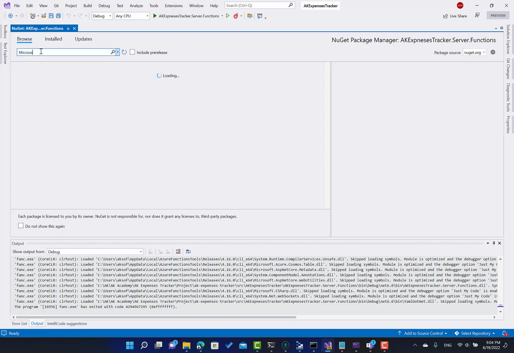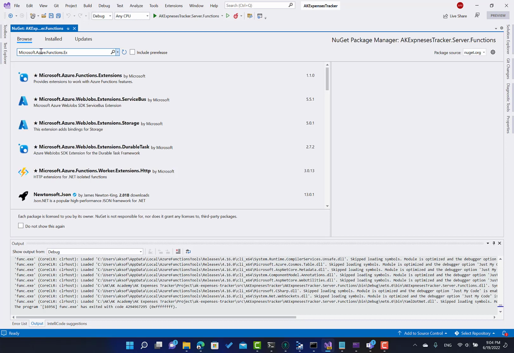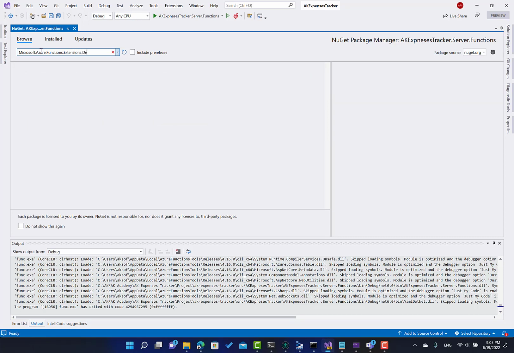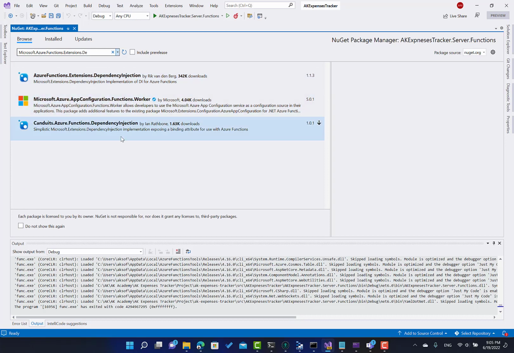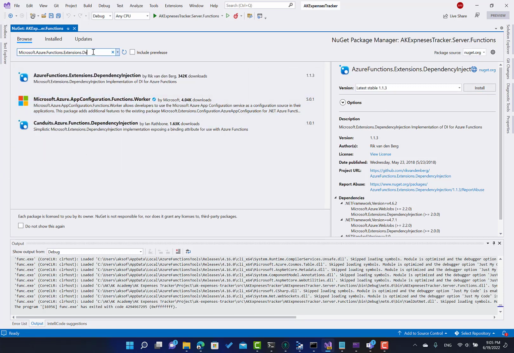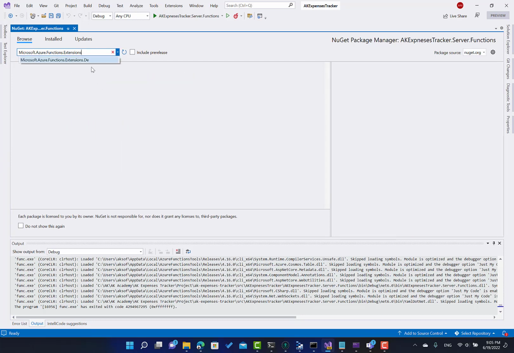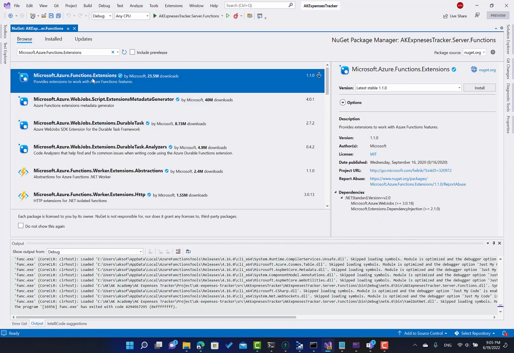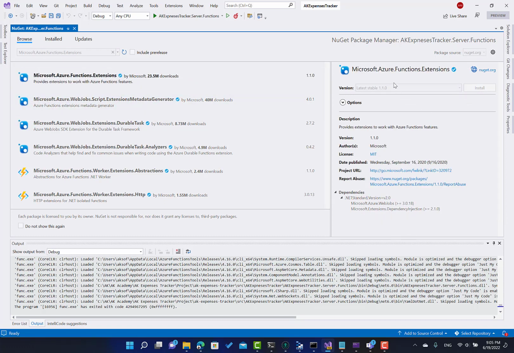The first one is called Microsoft.Azure.Functions.Extensions.Dependency.Injection. Is it this one? No, sorry, it's not this one. I think it's only Extensions. Oh yeah, it's only Extensions. Sorry, it's my bad. Those names are very long and hard to remember. So this one, yeah, we need it.